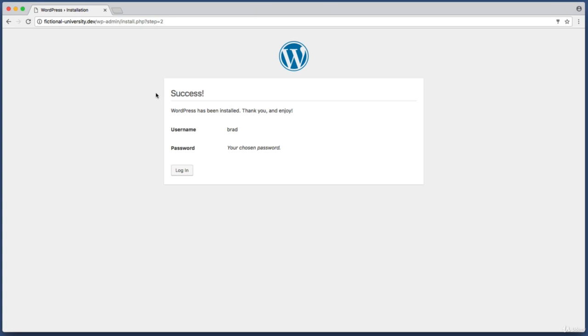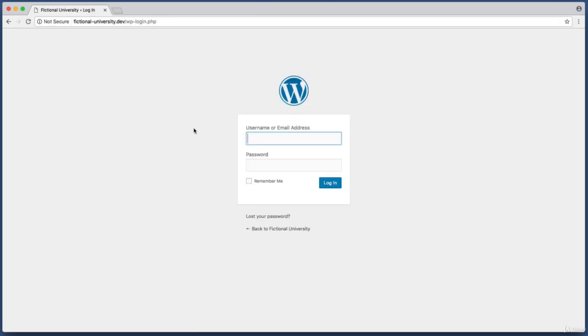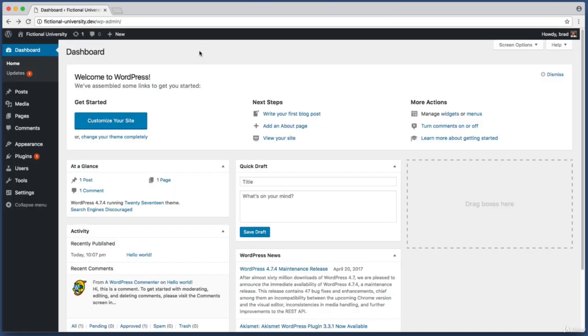Okay, from this success screen, go ahead and click the Login button. I think you know what to do from here, so go ahead and log in. And this is our very own brand new, completely fresh WordPress website. It's just like any other WordPress website you've ever worked on in the past, only this one lives on your personal computer, so you're the only person in the world who can view this website.